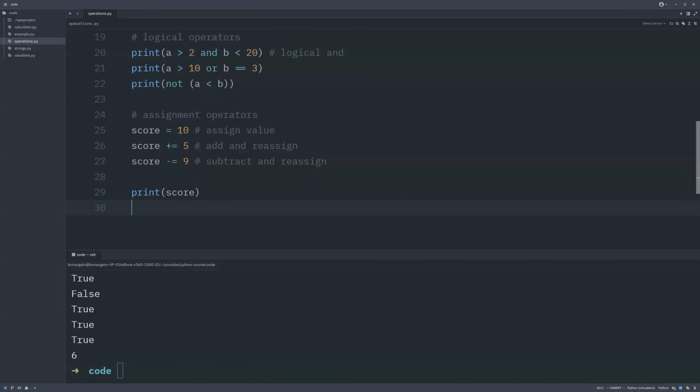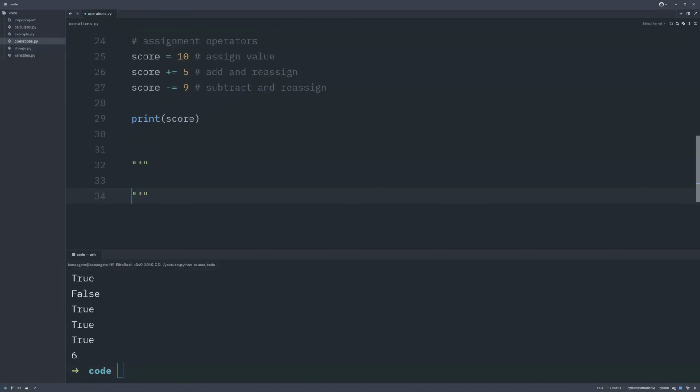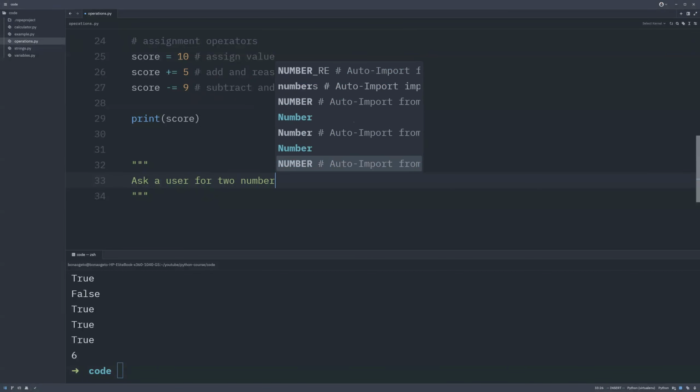So now from here, I'm going to give you a task, and I'll write it as a comment. This is what we call a multi-line comment, same as what we talked about in strings, multi-line strings. So what I want you to do is ask a user for two numbers.